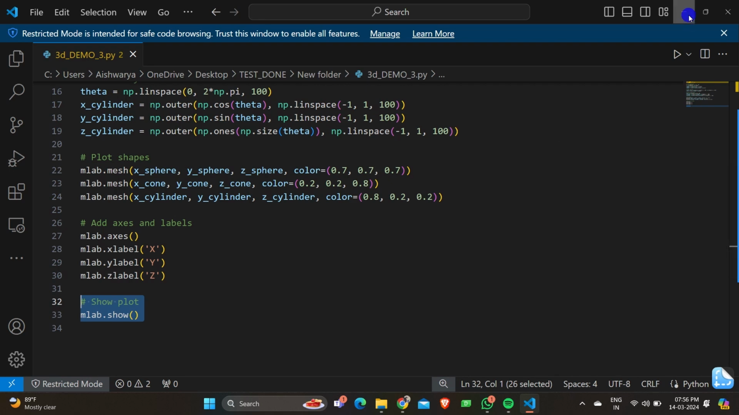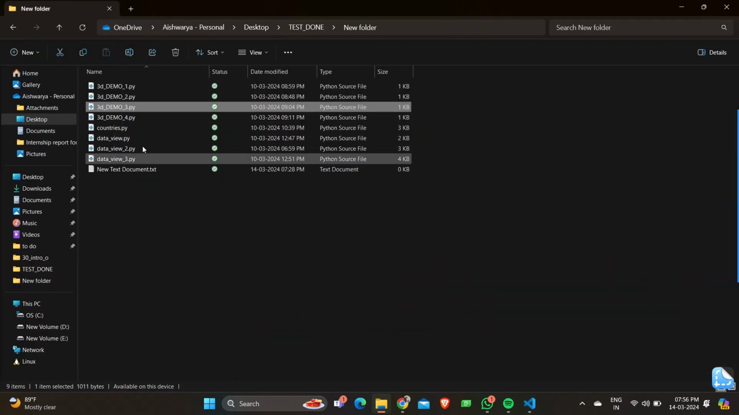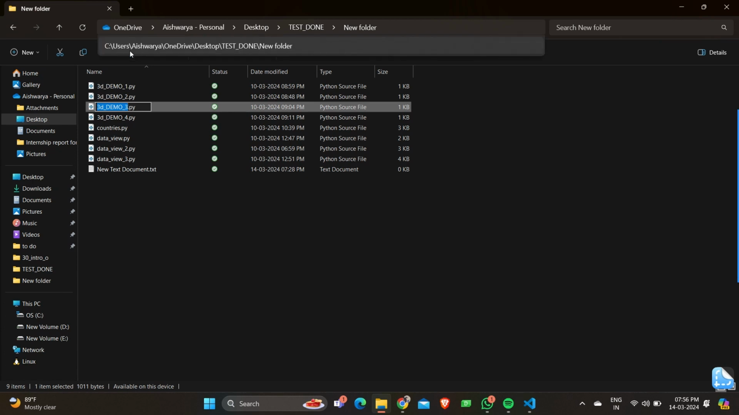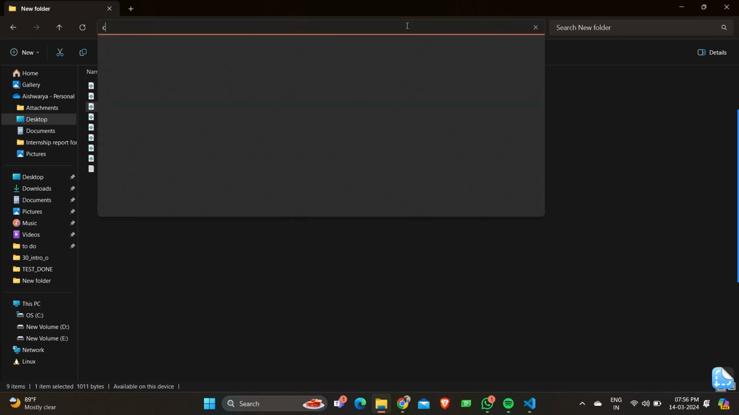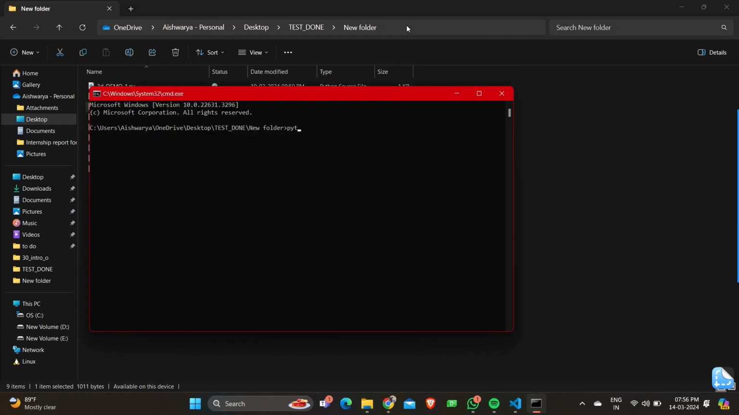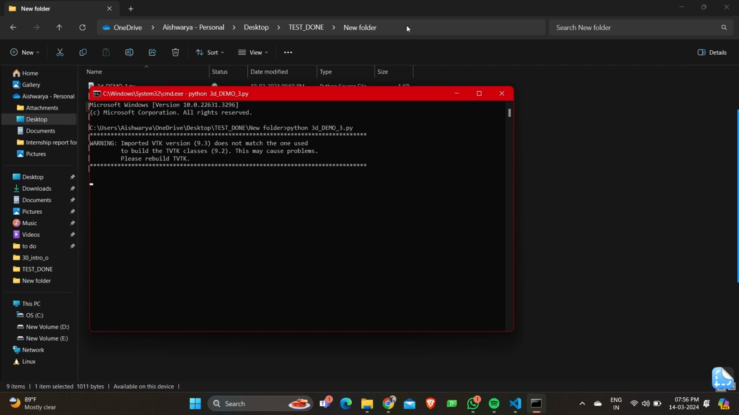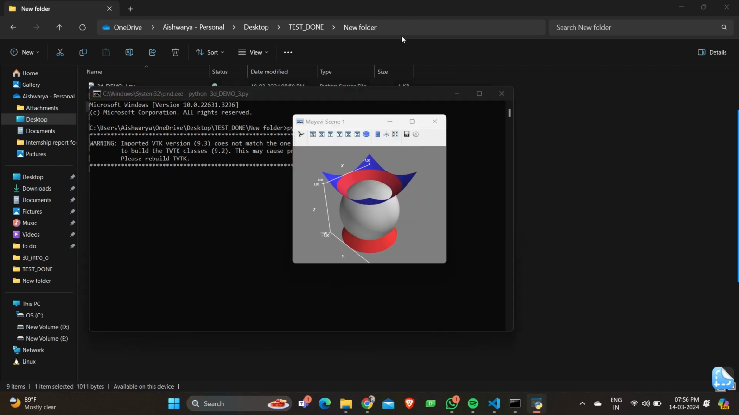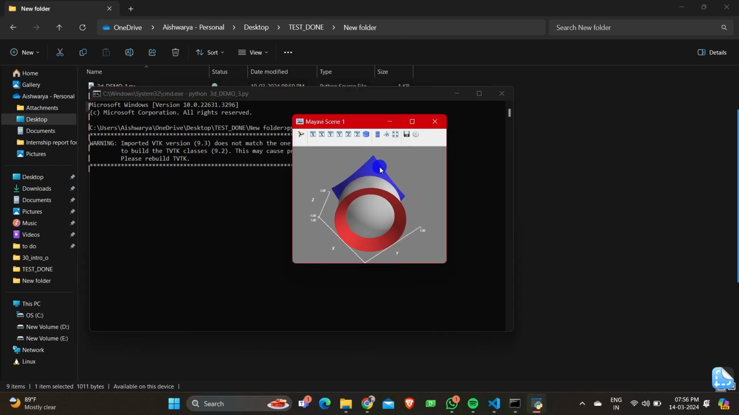Let's take a look at the output of this program. So as usual, I'm going to copy the name of the file, open command prompt, and type python, space, file name dot py. As you can see, we have a spherical one, a rectangular one, and also a cone shape, figures merged in a 3D effect.